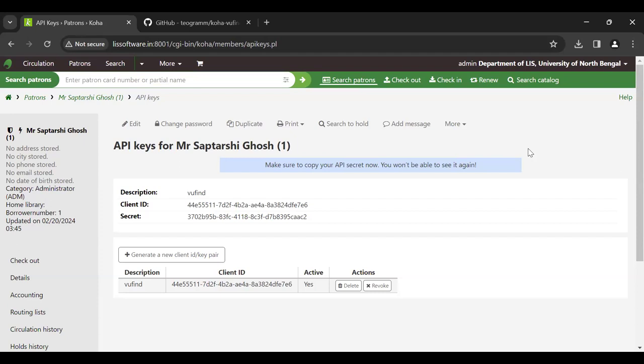Now, the question is, from where will VuFind get the data? One thing is that you can export the records from MARC, export the records from Koha, and you can import that one using VuFind. The second thing is that you can make one mechanism by which, whenever VuFind runs, it will always check whether something new is there in the connected Koha repository or not. If it is new, it will fetch that one to the VuFind interface. This is the goal.